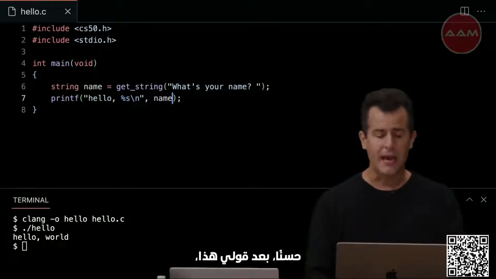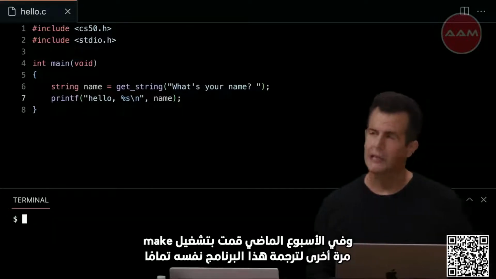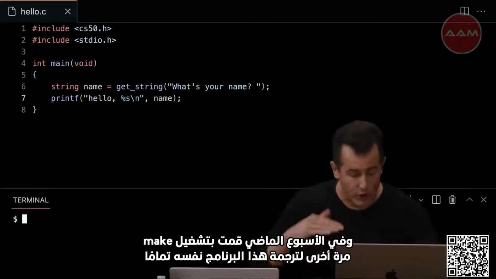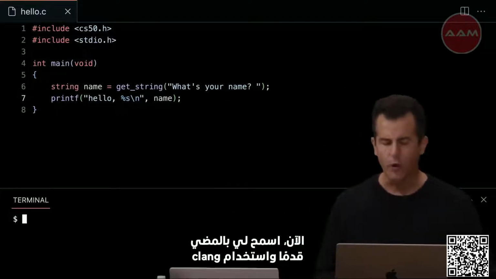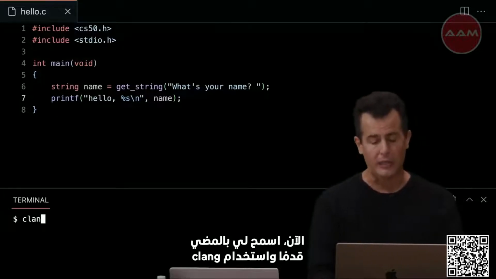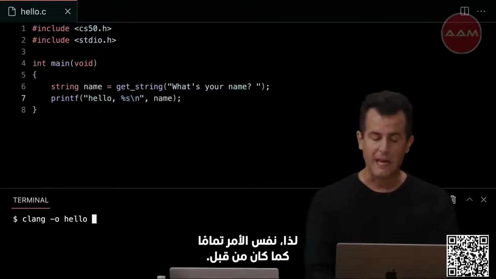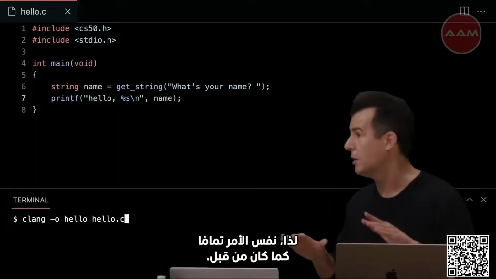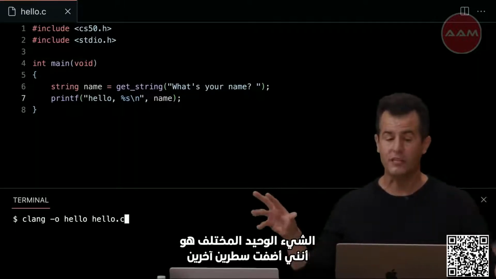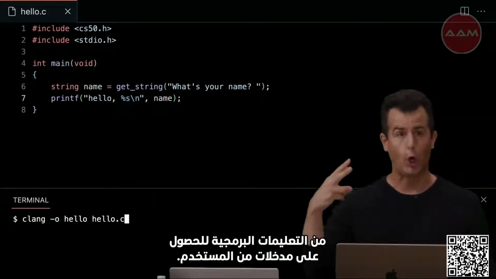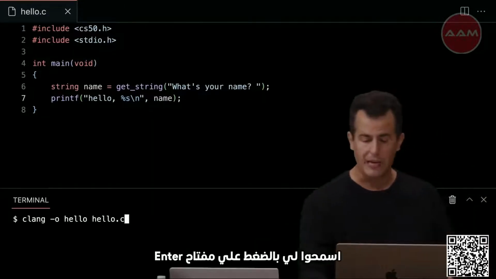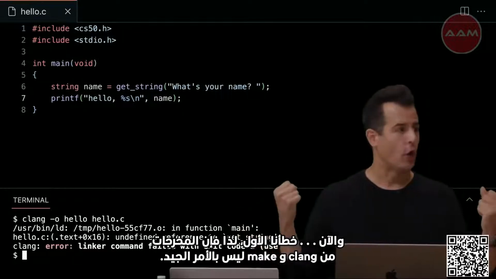All right, so that said, let me go down to my terminal window. And last week, again, I ran make to compile this exact same program. Now, though, let me go ahead and just use Clang. So Clang -o, I'll still call this version hello, space hello.c. So exact same command as before. The only thing that's different is I've added a couple of more lines of code to get the user's input. Let me hit enter. And now, darn it, our first error.